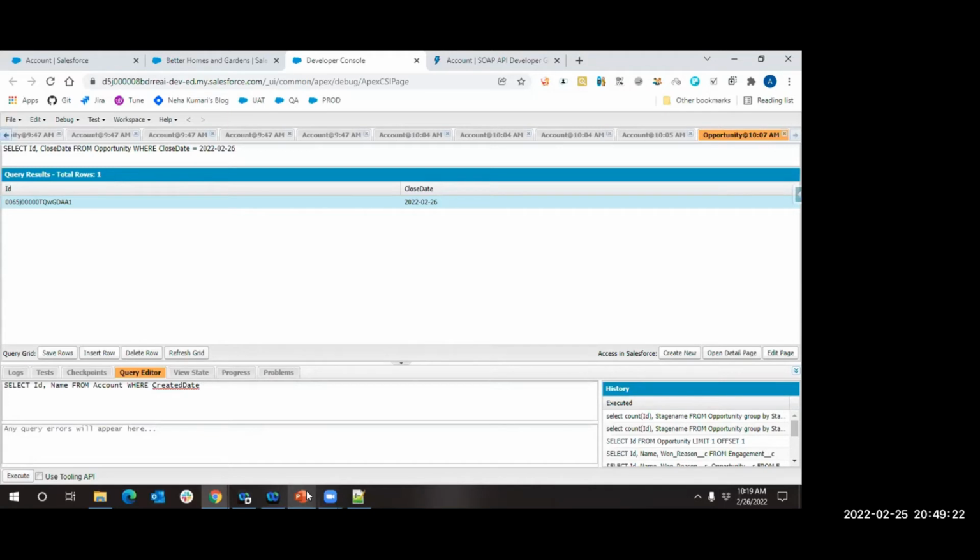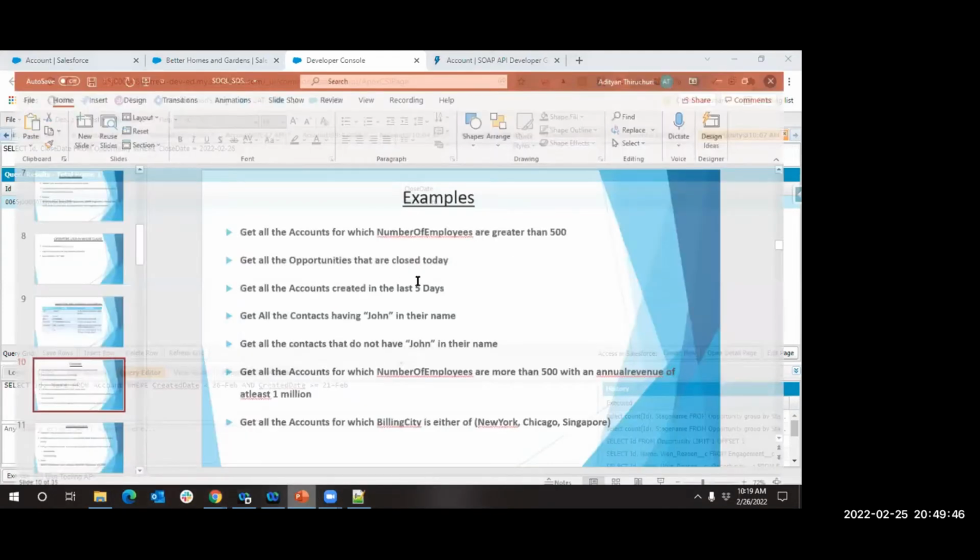My idea is that I will say created date is less than 26th February and created date is greater than, I'm subtracting 5 from 26, which will be 21. So this is what I can do. This will give me the records that were created in the last 5 days. Maybe I can also specify greater than or equal to. In this way, I will be able to query for all the accounts that were created in the last 5 days.